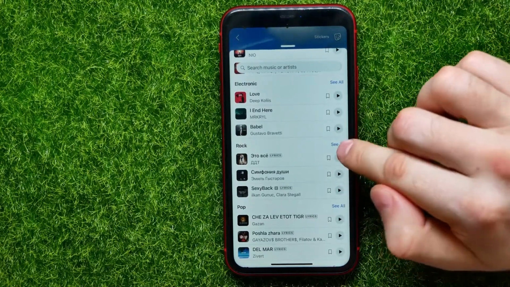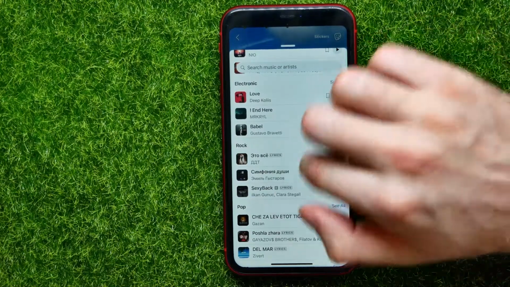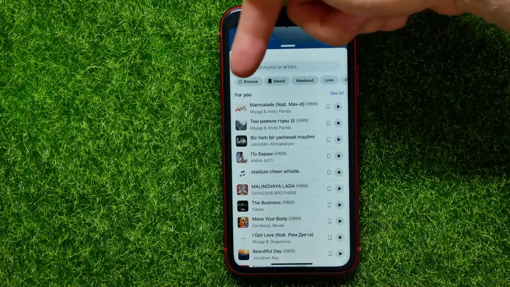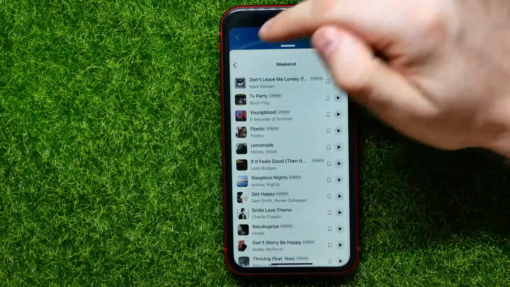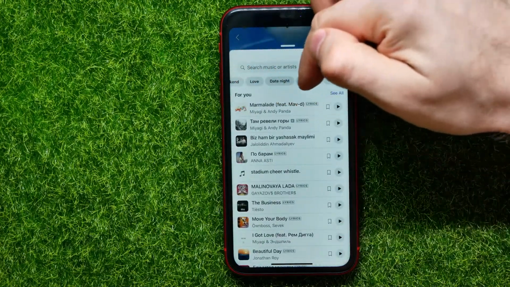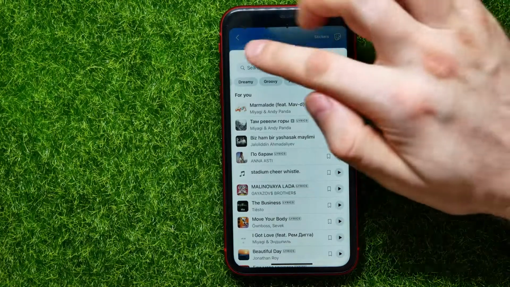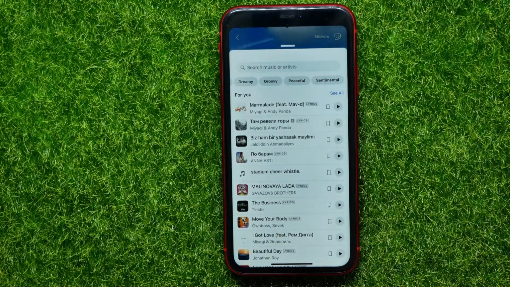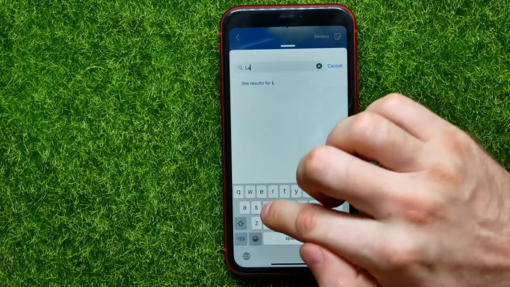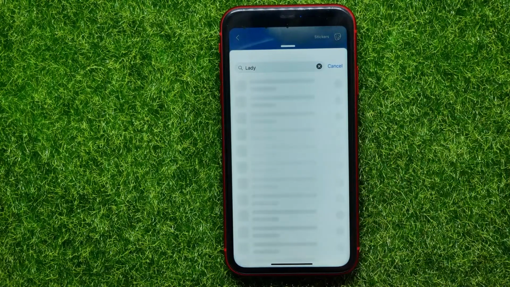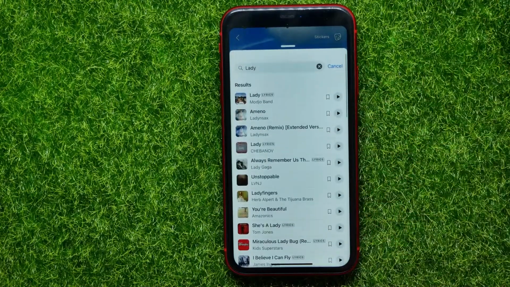You can hit the play button first to listen to that song, and also, you can scroll to the top and use the recommended categories like weekend, love, date night, birthday, and a bunch of different other categories. Also, here you can use search to search for some specific music. You can just hit the search box and start typing your request, hit search, and now you can select any music from that list.